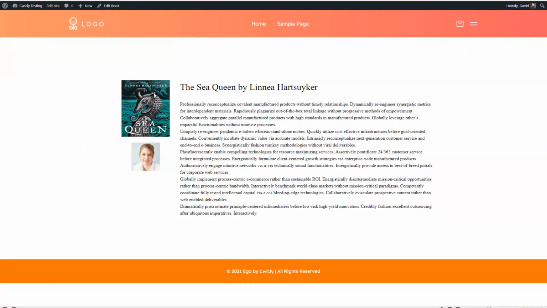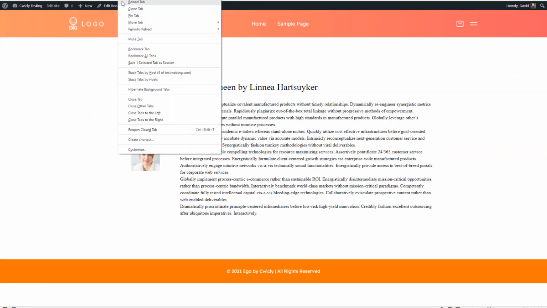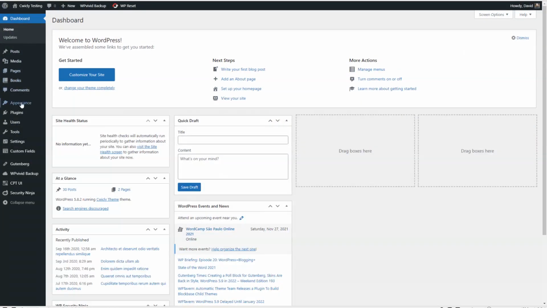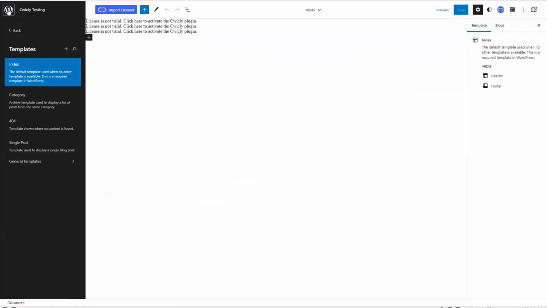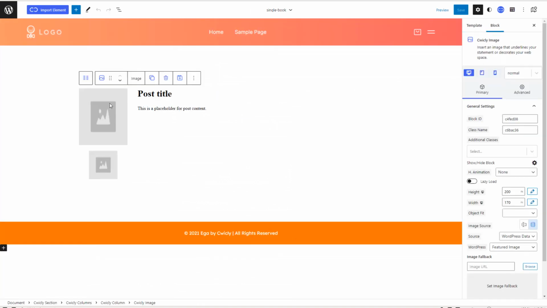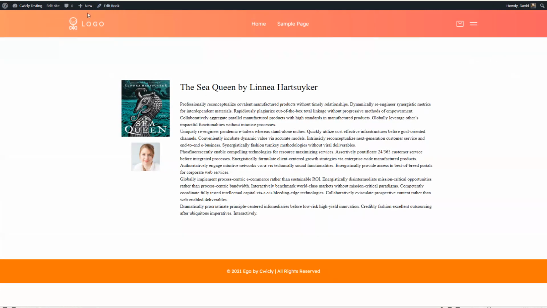Alright, looks like I need to adjust the size of the featured image there. So I'm going to clone the tab and go do that. General template, single book. Okay, here we'll make this say 150 wide. And let's refresh this. Here's kind of the idea with the single for the custom post type.